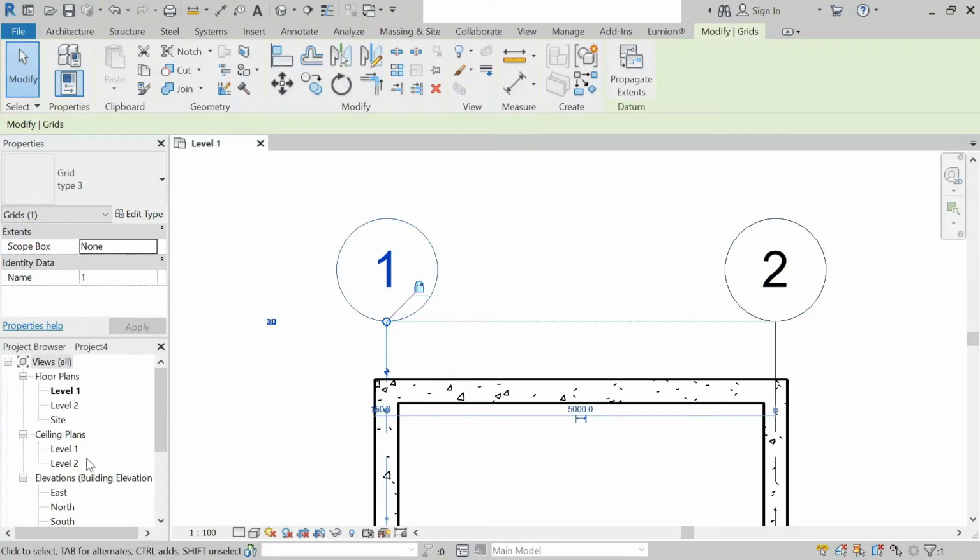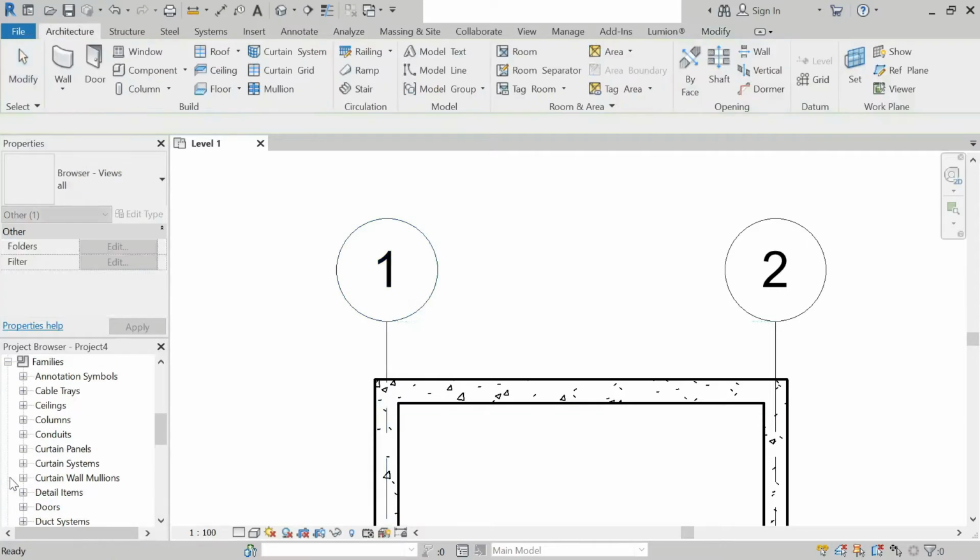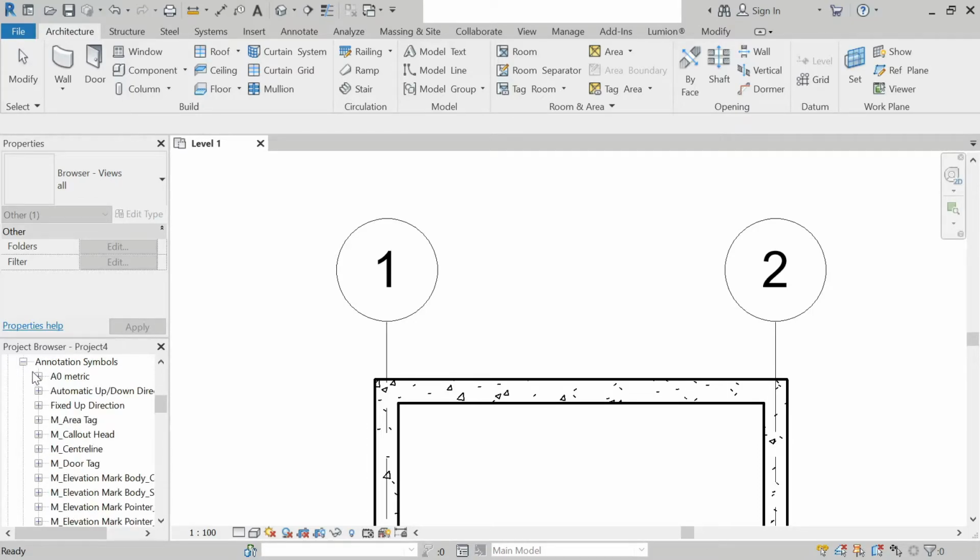And I'm going to come down to the project browser. I'm going to scroll down to where we see families, right under sheets. When you click on families, you should see annotation symbols. Once you click on that, there's a plus sign there, you just click on it. Another drop down comes, don't be intimidated, just go down and look for this one, M grid head circle. When you click on that, you see another one that's like M grid head dash circle.